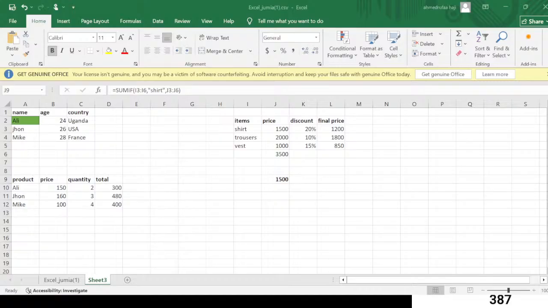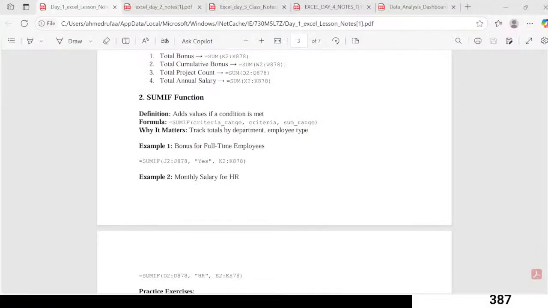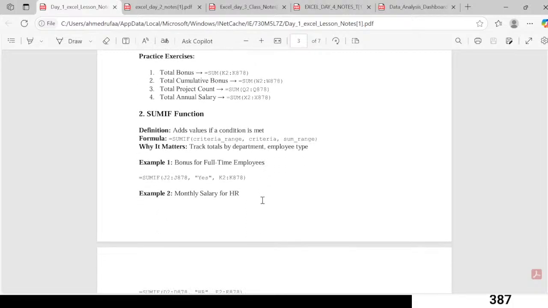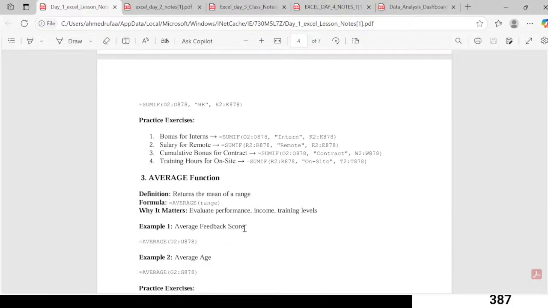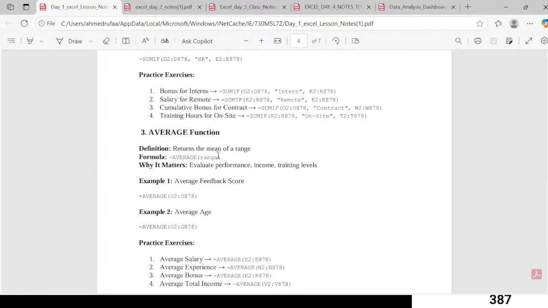Let's go back to our notes. Okay, when you go back to the notes, we just did SUMIF right now. Let's go back to AVERAGE. We do the average. Definition: it returns the mean of a range. AVERAGE equals AVERAGE, range, right?